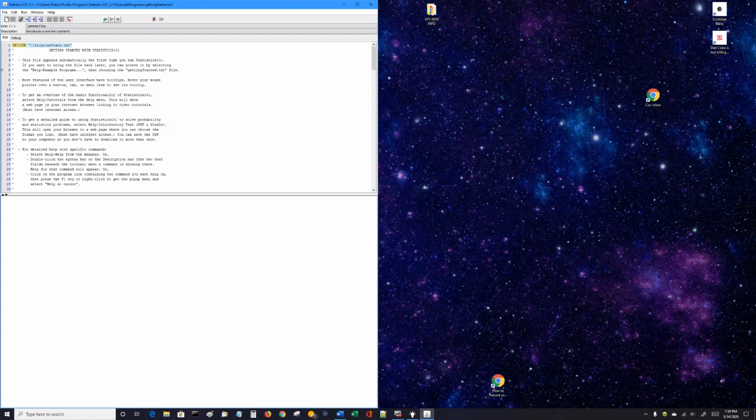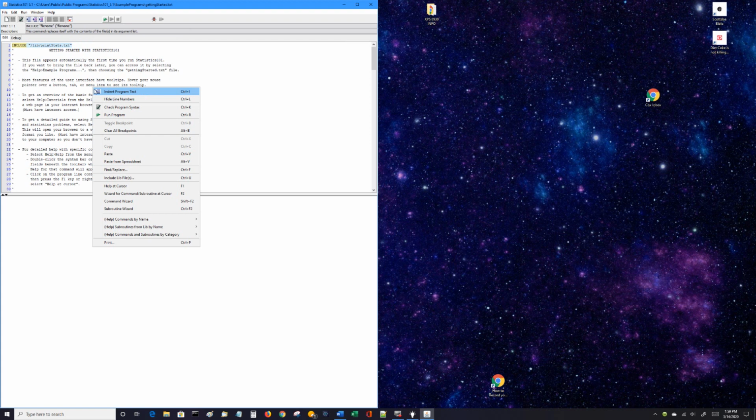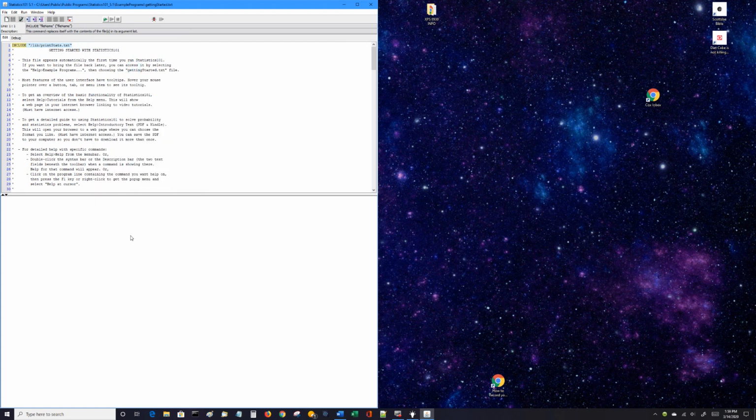As you look at this, almost everything in the interface has tooltips. So if you don't know what something is, you can always just hover your mouse over the item and it'll give you a tooltip. Also, a lot of places have pop-up menus. Here's the edit window, here's the output window. They have pop-up menus in them. And there's a toolbar with a lot of buttons that we'll explore in just a little while.